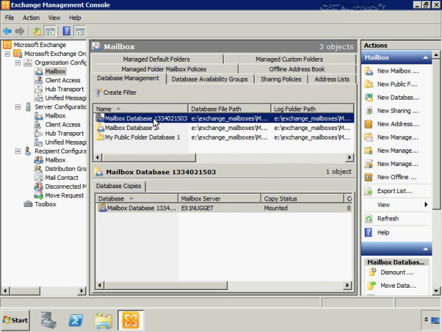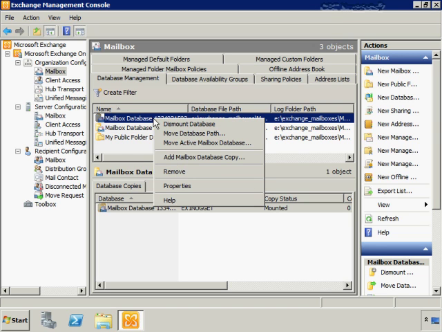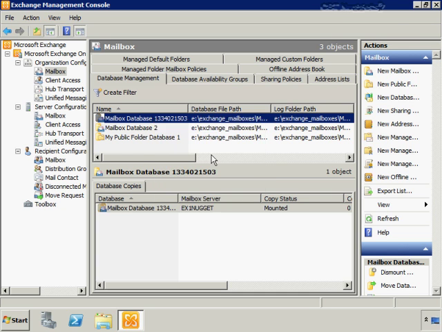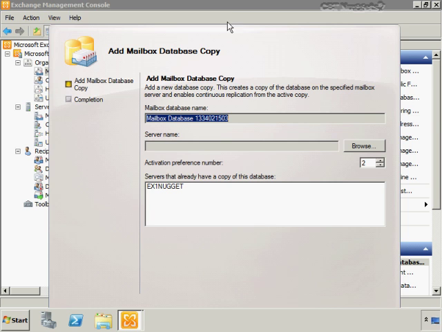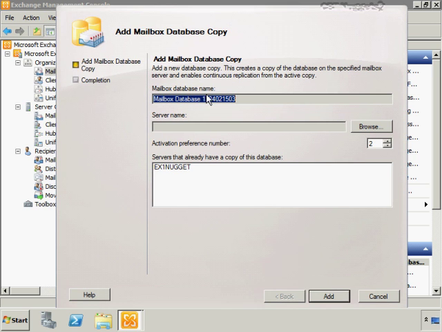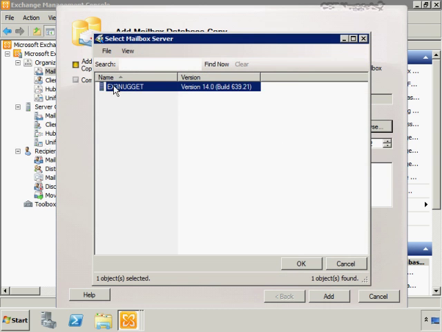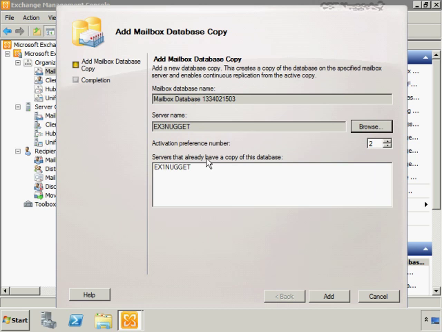And what we want to do is actually create a database copy by right-clicking and choosing to add Mailbox Database Copy. This will open up another wizard. As you can see here, we have our mailbox database name, and we need to identify the server that we want to copy this database to. I'm going to choose the Browse button here and choose EX3 Nugget because that's the other server.